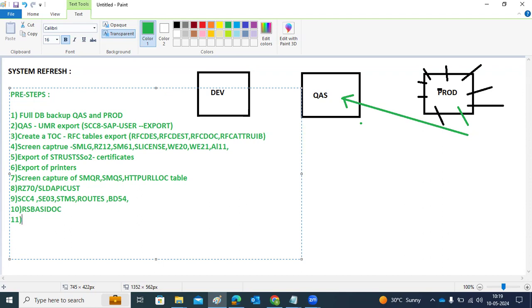Then if it is a BW system, transaction code RSA1, source system connections, we have to take screen captures of those details, and also the RFC tables, mainly RFC tables, UMR exports, certificates, printers, and these configurations, and the file system screenshots.